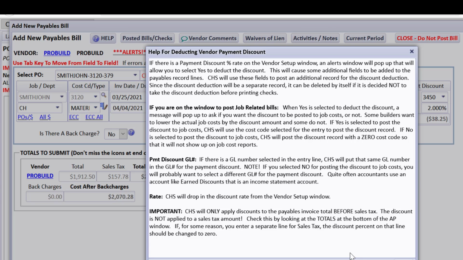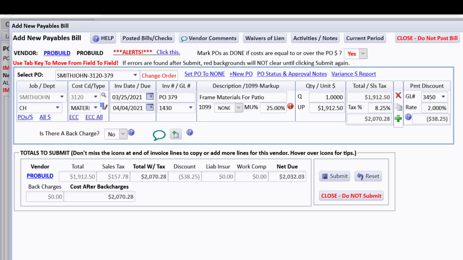You can check this by looking at the totals at the bottom of the AP window. If I take this out, put 0 back, notice that this amount does not change. It is basing it on the 1912. If I put sales tax in, this amount of discount is based on 1912. You can stop this video and do the math on that if you like. I just wanted you to know that about discounts. We won't be talking about discounts anymore, so I'm paying attention to that here so you understand about those.